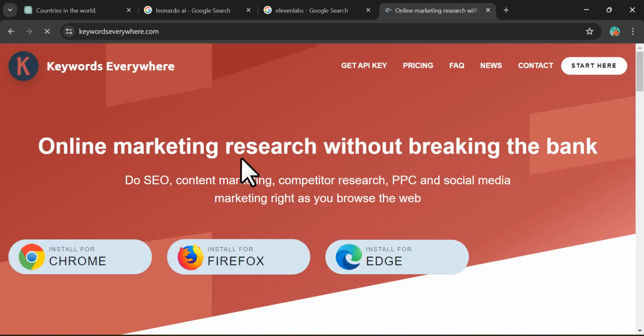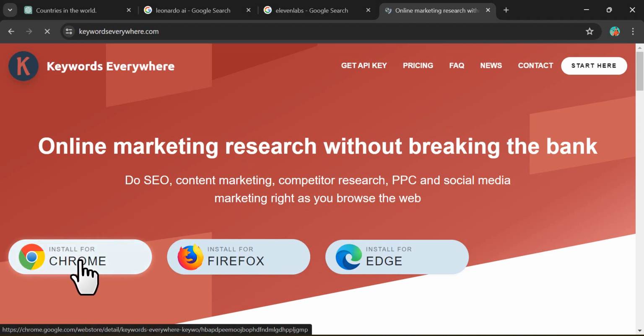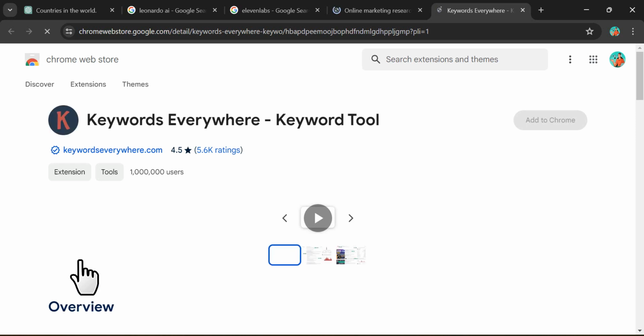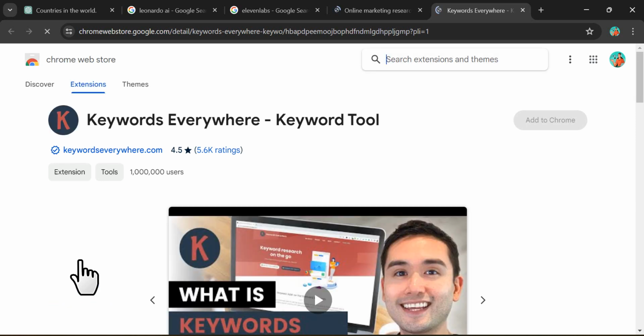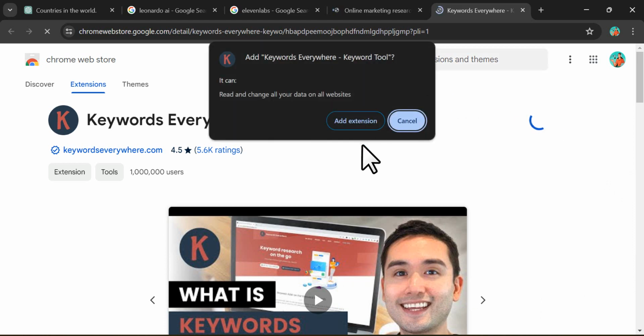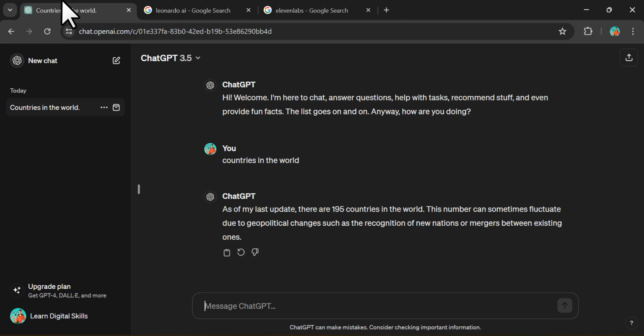After you've opened it, it's going to look like this. Now you come straight to install for Chrome because I am using Chrome, so I'm going to be installing this for Chrome. If you are using Firefox, you can install for Firefox. It depends on whichever one you are using. Then you come straight to add to Chrome and click on add to Chrome. After you've added the extension for Keywords Everywhere, you move over to your ChatGPT and refresh.